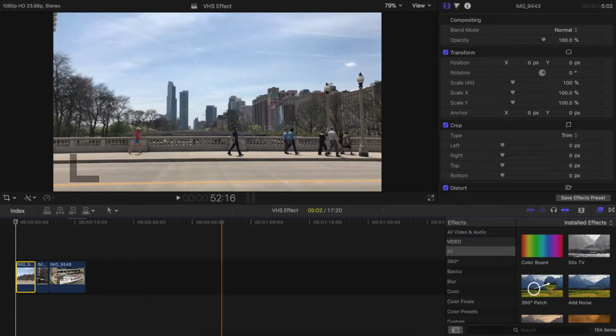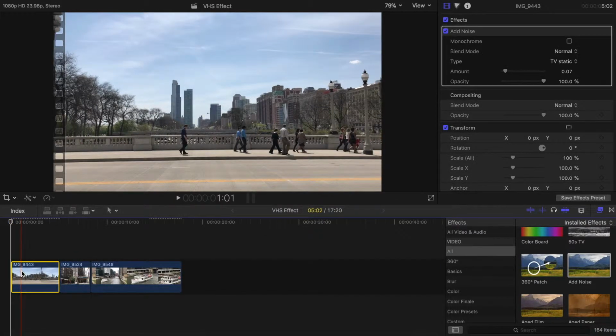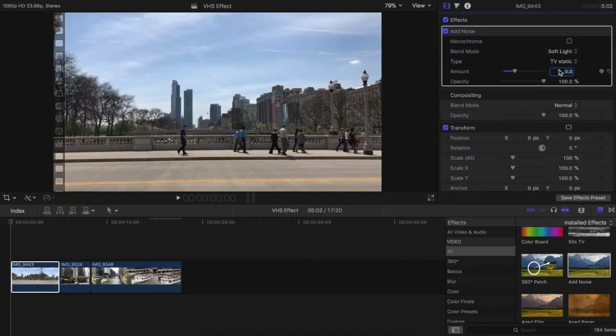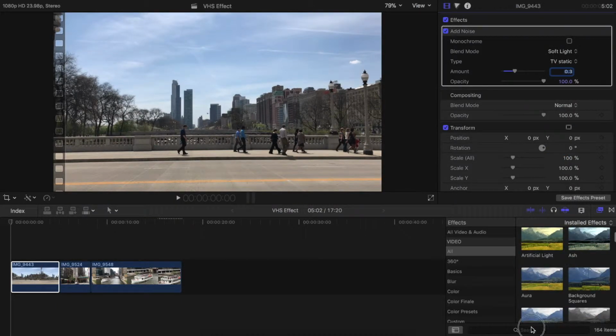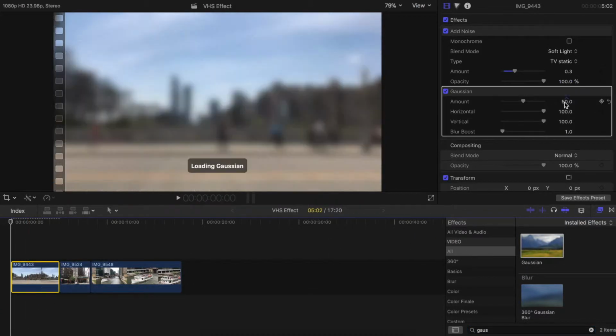First, you're going to want to add some noise to your video clip. And then we're going to keep it at 0.3, TV static, and then use soft light as the blend mode. Next, I'm going to look up a Gaussian blur. There it is. Drag that to the clip too, and then change the amount to 3.